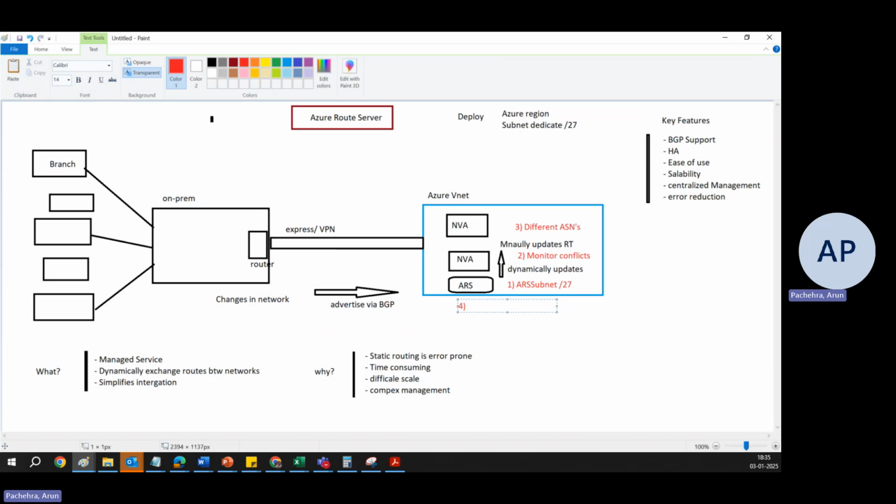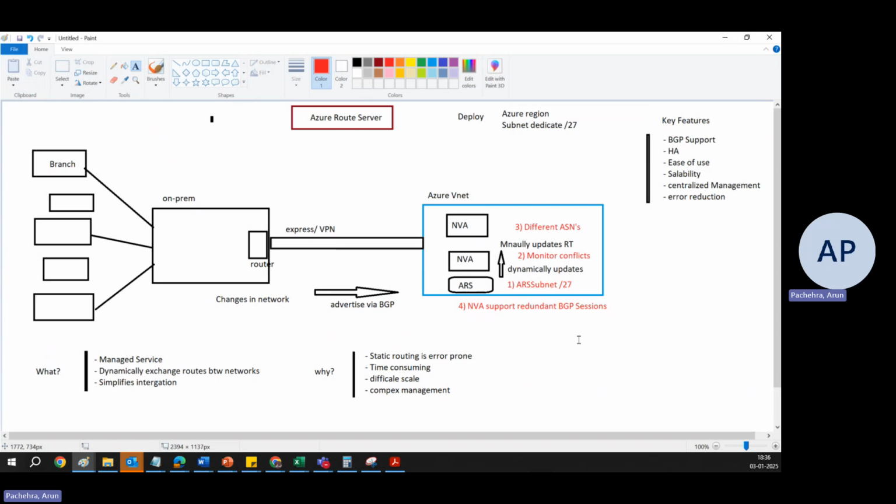Now this ARS is deployed in a pair of virtual machines for high availability and fault tolerance. So you need to ensure your NVA supports redundant BGP sessions, because ultimately this pair of VMs is receiving information from on-premises and propagating to the NVA. There is an integration, so all those integrated resources must be compatible, right?